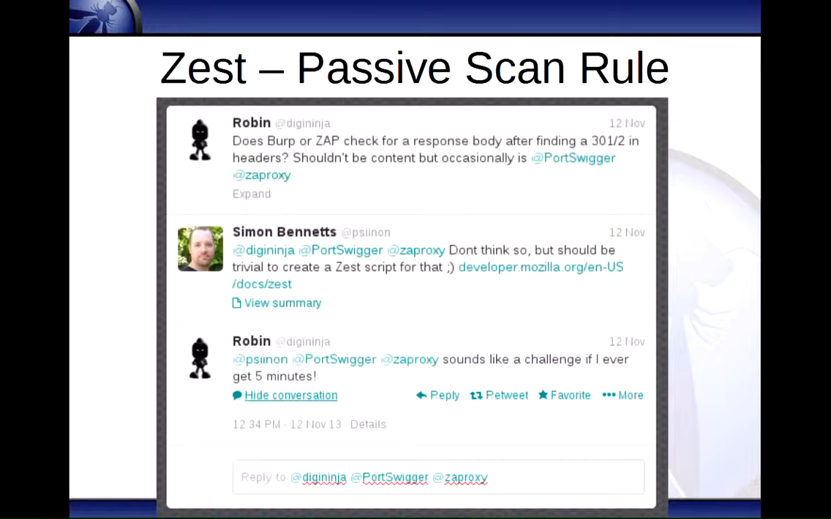So when preparing for these sorts of talks, it's always difficult to know what to demo. So I was really pleased when I got this tweet a couple of days ago saying, does Burp or ZAP check for a response body after finding a 301 or 302 in headers? Shouldn't be content, but occasionally is. And I replied, I don't think we do have that, but it should be easy to create a Zest script to do it. OK, time to put my money where my mouth is.